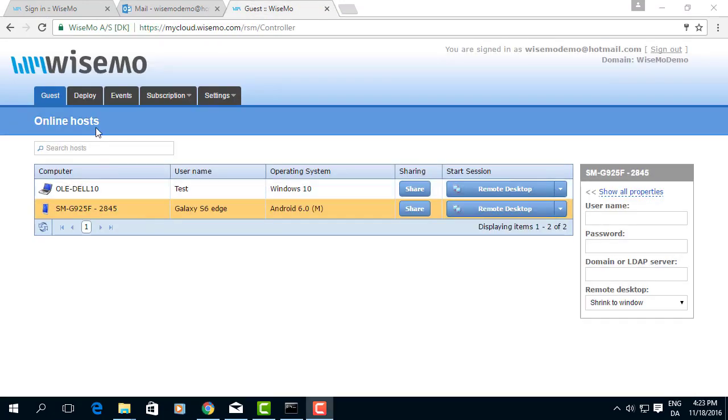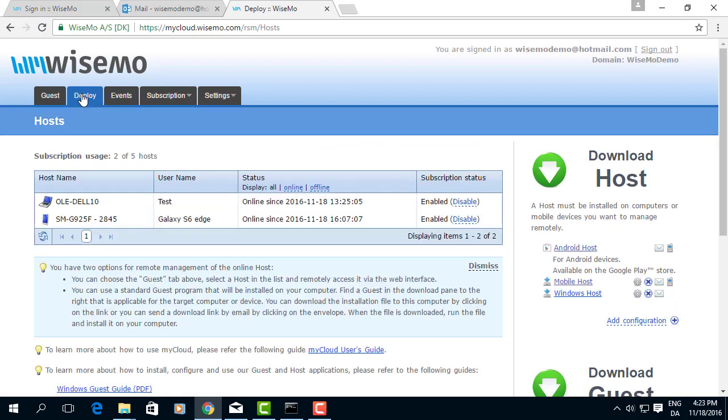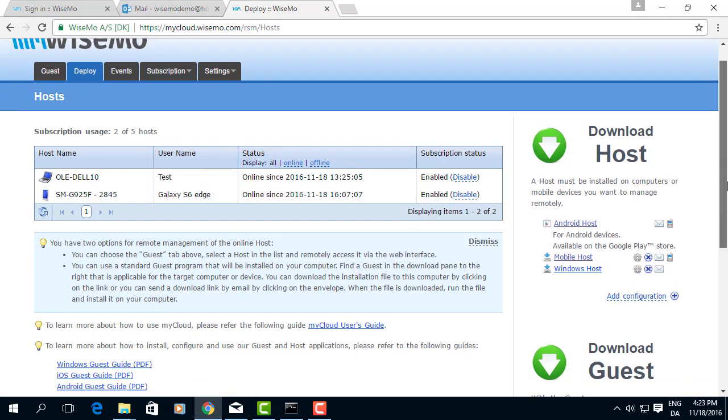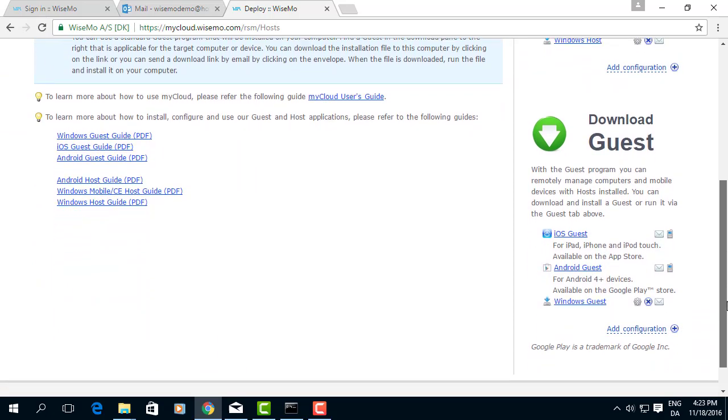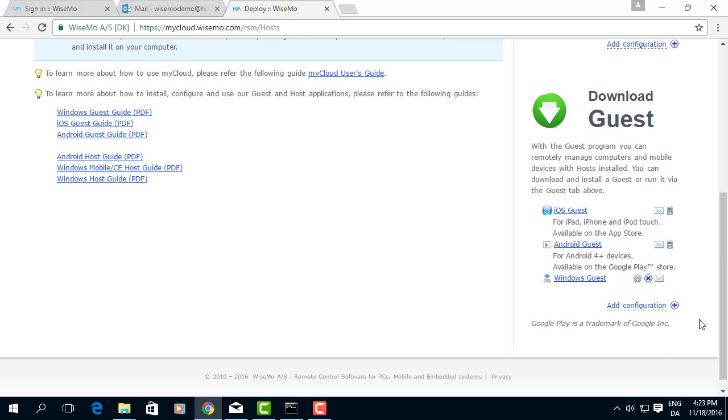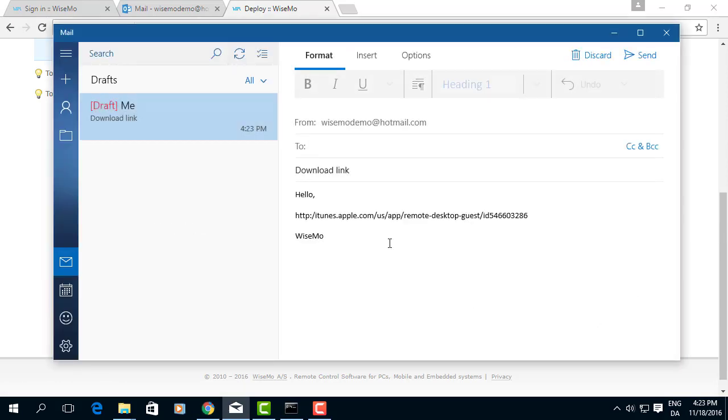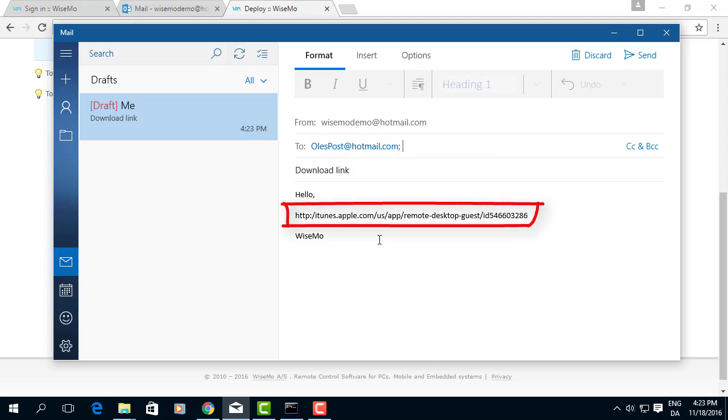You have seen deployment of hosts for Windows and Android. The remote control has been done from the built-in browser guest, but we also have native guest modules for iOS, Android and Windows. Like for the host, deployment links can be sent by email or SMS. Let me demonstrate how to send a deployment link to an iPhone. Enter the email address of the recipient. You can modify the body of the email as you please, just don't change the deployment link.